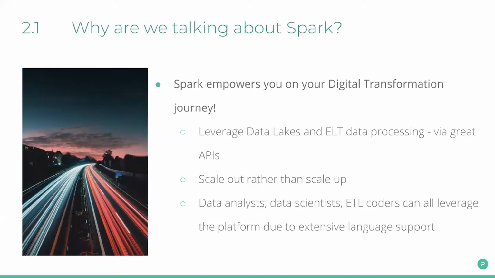Spark also has great language support for lots of different types of languages. People like data analysts who may prefer a language like SQL, data scientists nowadays like to use tools like Python and PySpark. ETL coders may be a little more concerned about performance, and they're going to be using Java and Scala. So everyone's able to use the same platform to do data transformations and to pull data from different sources. As long as you're giving the right people the right accesses, that's really empowering data democratization.